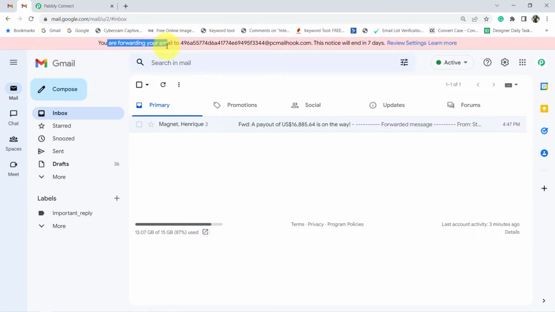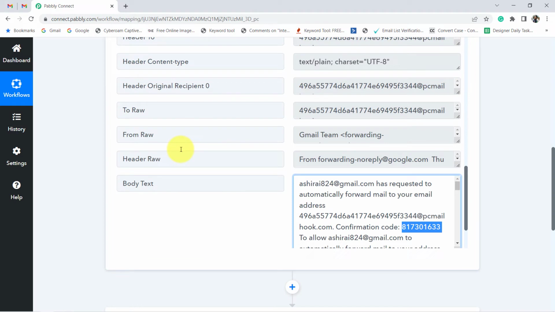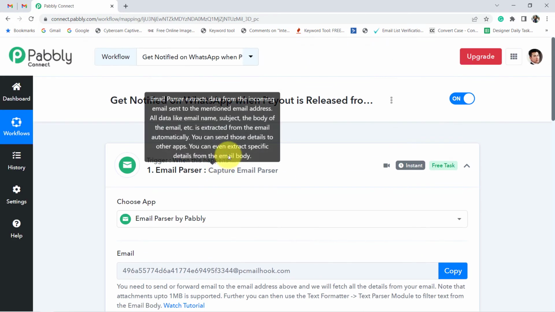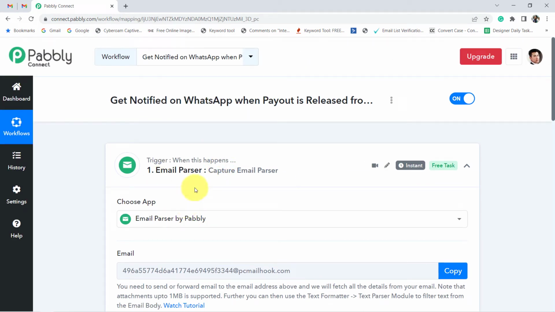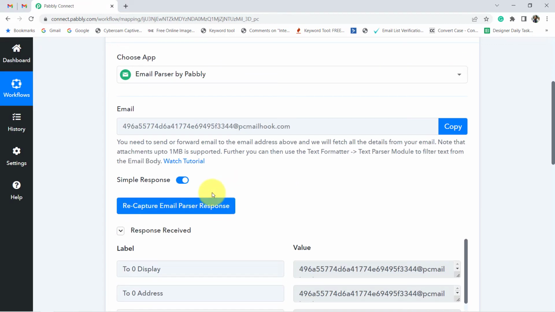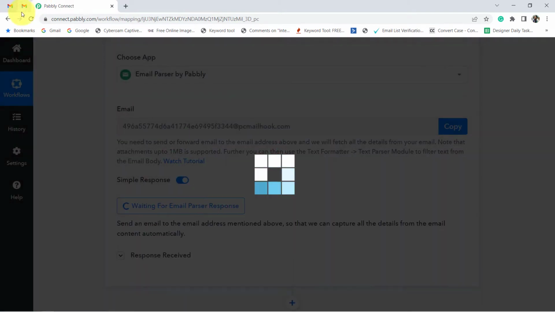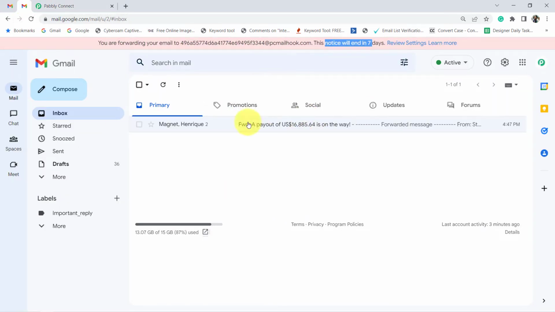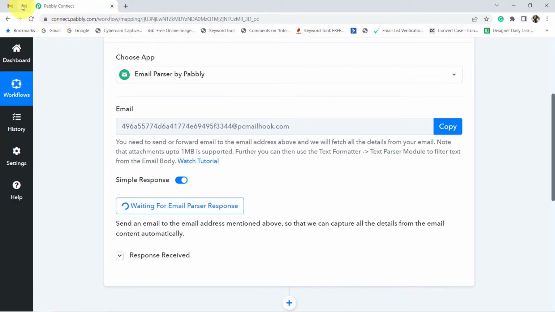You are forwarding your email to this particular email address and this notice will end in 7 days. So from now onwards, whenever an email arrives in this Gmail account, the same email will be received automatically in Pabbly Connect because we have connected Gmail and Pabbly Connect. Let me even show you how it is going to look. Click on this button, recapture, and here I'm going to send an email to this Gmail account. And you will see as soon as the email arrives, it will arrive here also.